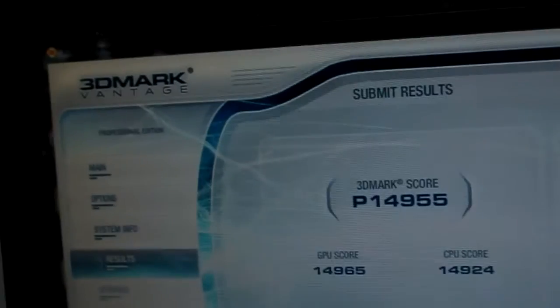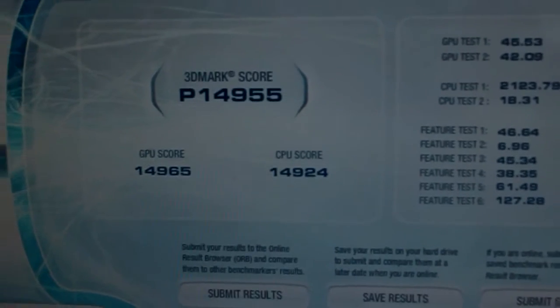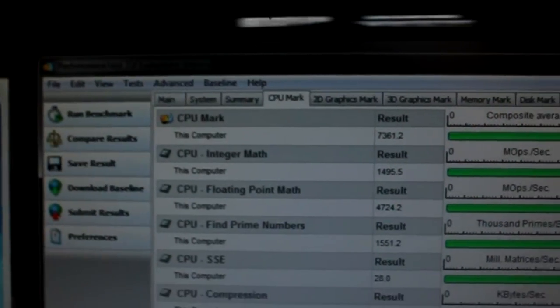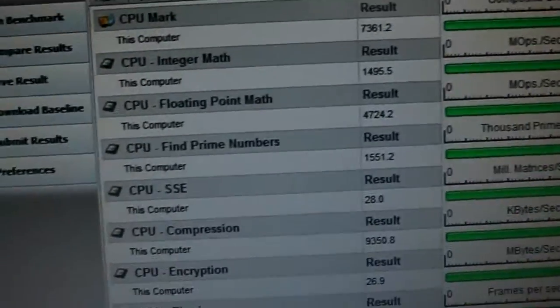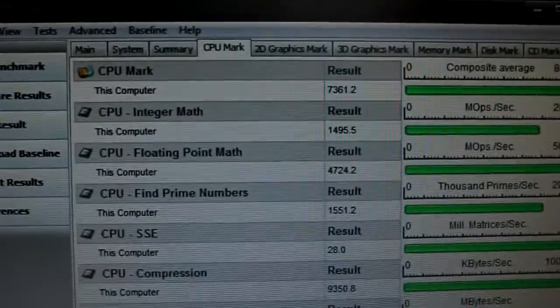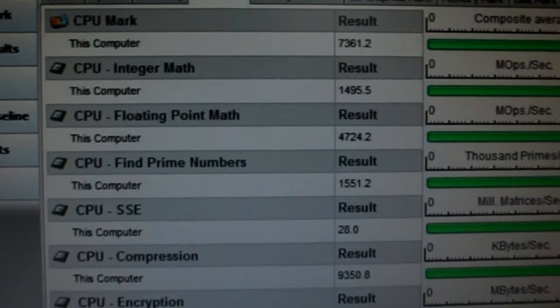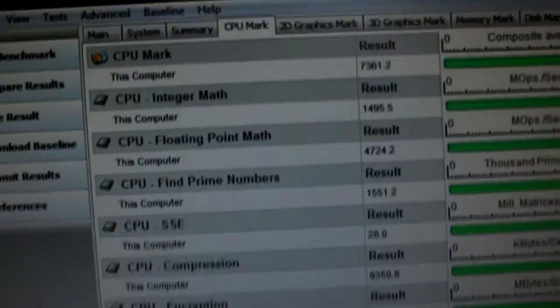Alright, so what I've done is I've done 3DMark Vantage first. As you can see, the CPU score is 14,924. Now, that's not too bad, honestly, but there's nothing really to compare that to. So what I did next was the most obvious choice, I guess, in the sense that this is PerformanceTest 7.0. Now this is running at stock clock, before any hotfixes or any other fixes that AMD brought out. So at 3.1 GHz, this CPU scores 7361.2.